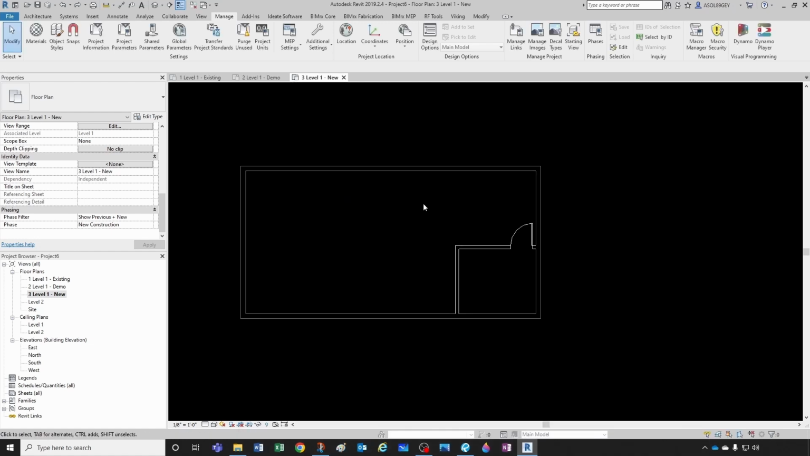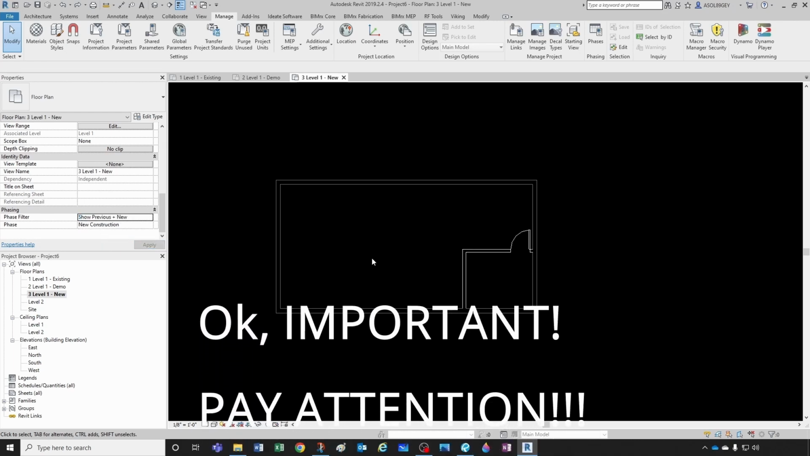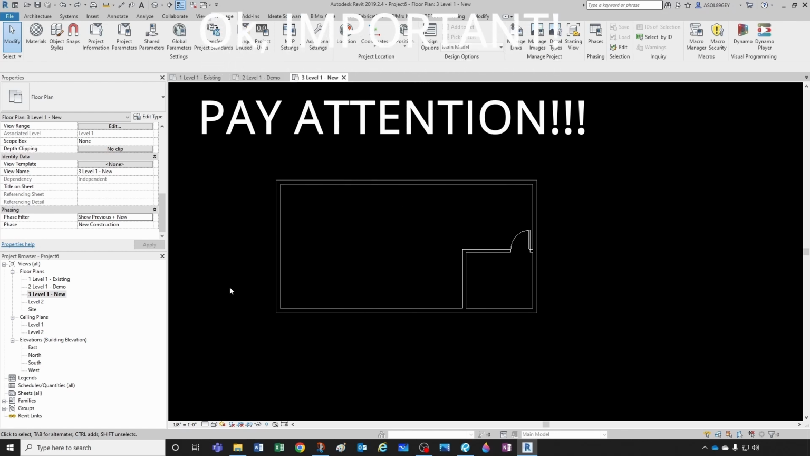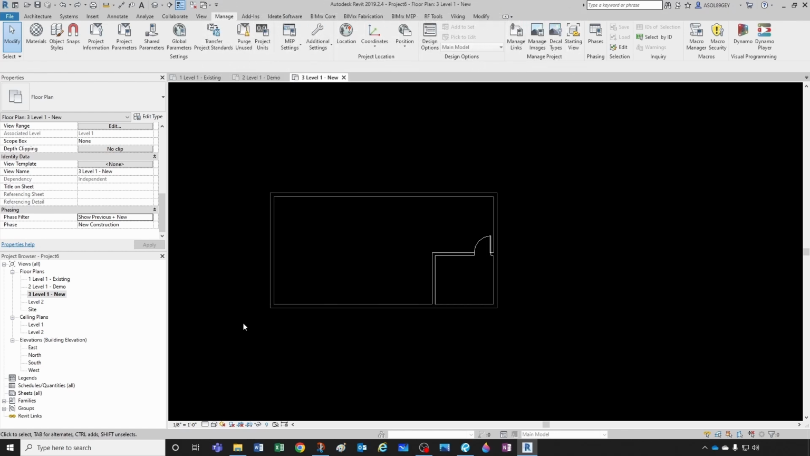So that's essentially how that works for architecture. And you can play a little bit with these face filters and experiment. I encourage you to experiment a lot with this so you understand exactly what's happening. But I think the cleanest way to think about this is you have a certain view. That view has a face associated to it. And then you're setting a face filter from this list right here to control how your existing, demo, and new elements show.